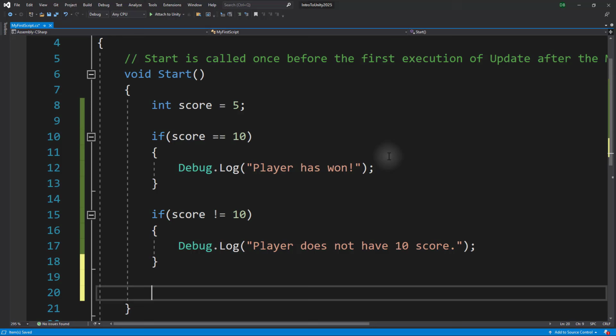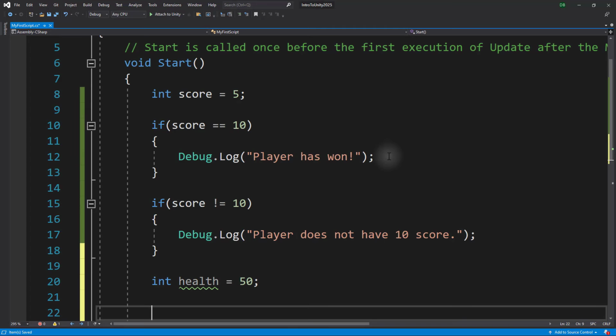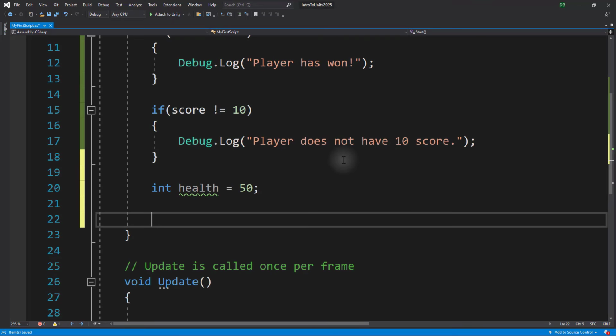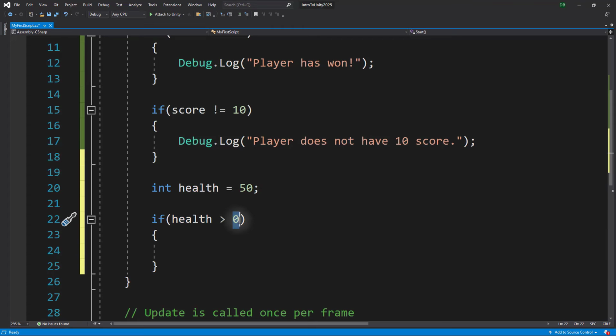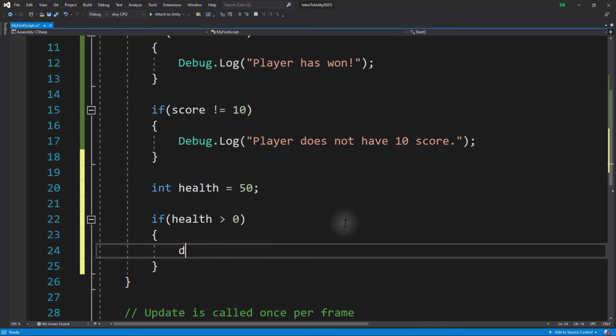For example, if I go ahead and create an integer variable called health and set this to be equal to 50, I can then check a condition to see if the player is alive or if they've been destroyed. And we can do this by going if health is greater than 0. So what I'm doing here is I'm basically just checking to see if health is a larger number than 0 with the greater than sign. Then we can log to the console, player is still active.